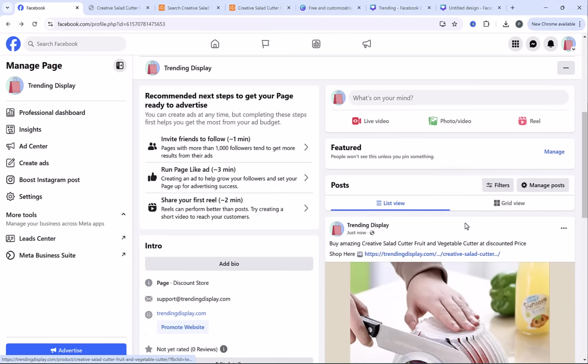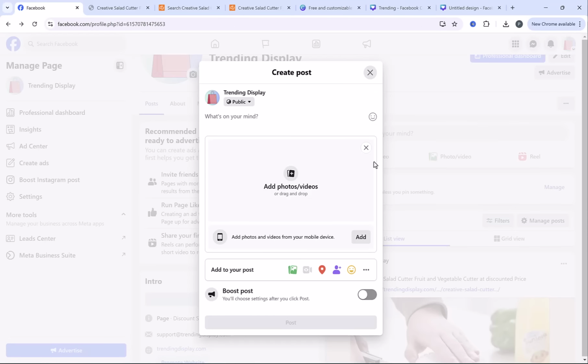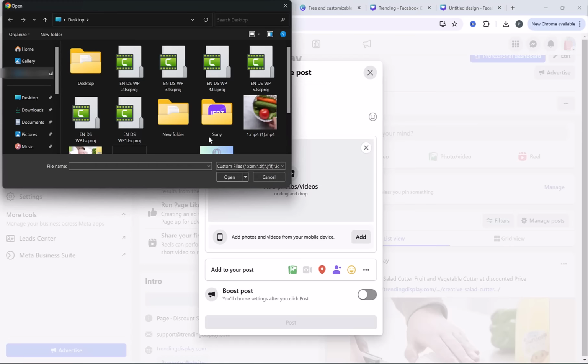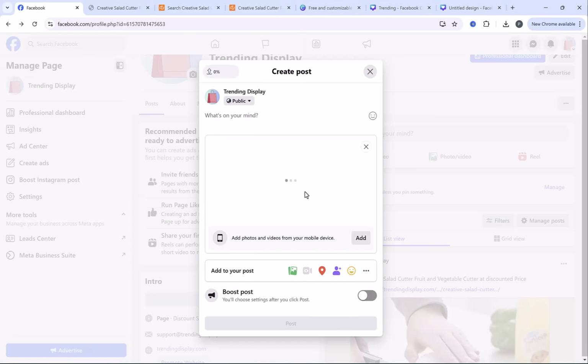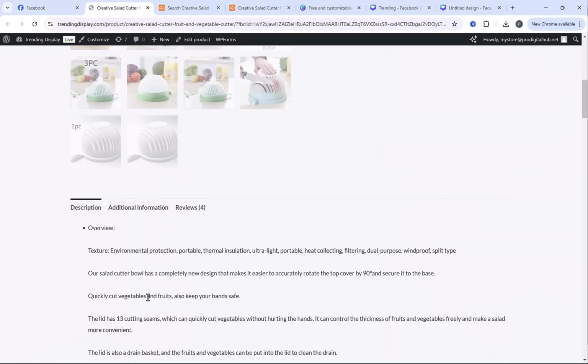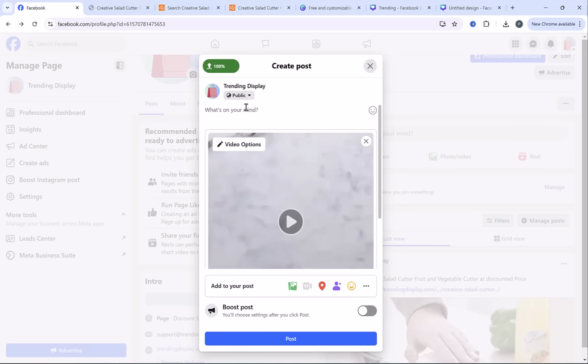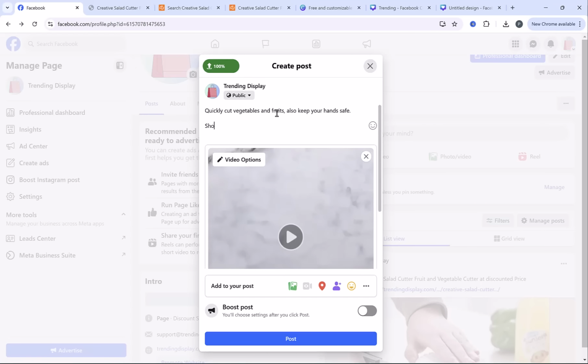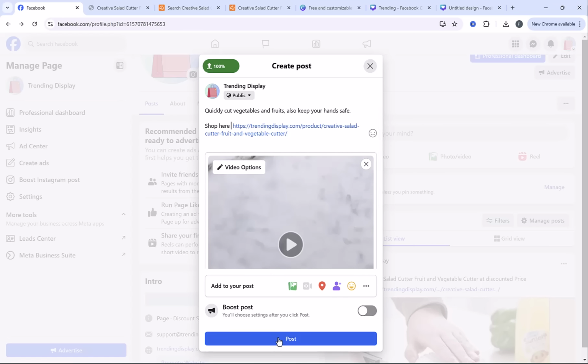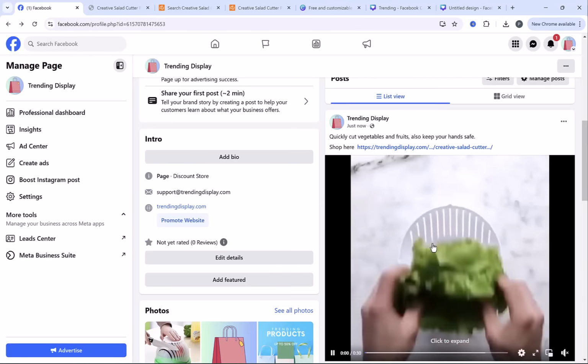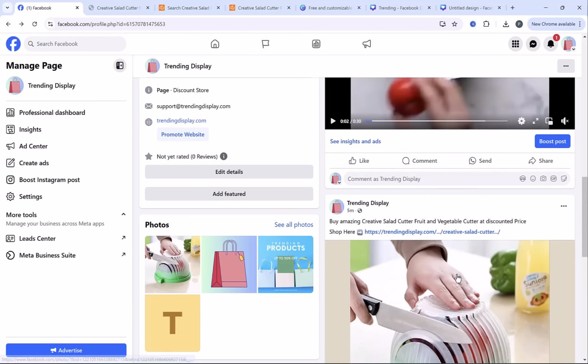Go back to Facebook page and click here on Photo Video. And then upload the video here. This time I'll copy part of the description and paste it into the post. And then follow it with product link. And click on Post. Now I've created two posts using a video and an image for the same product.